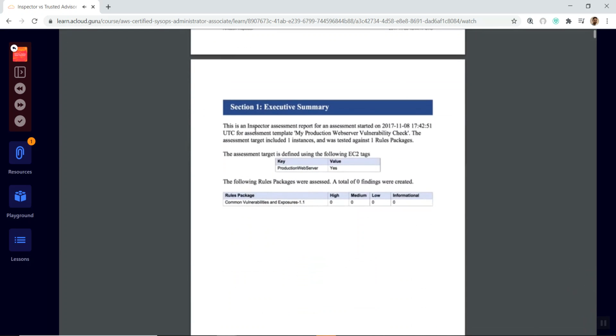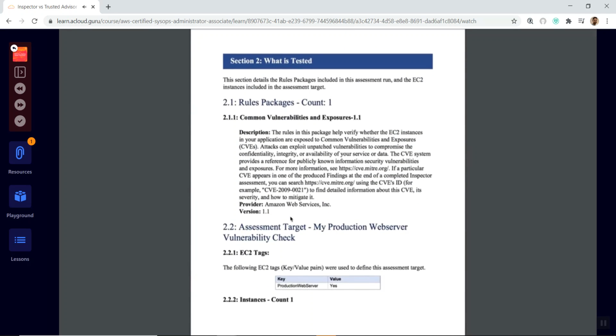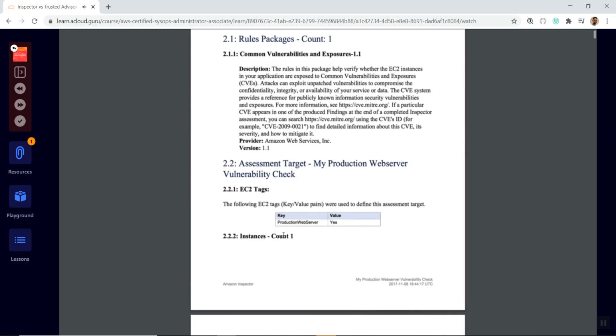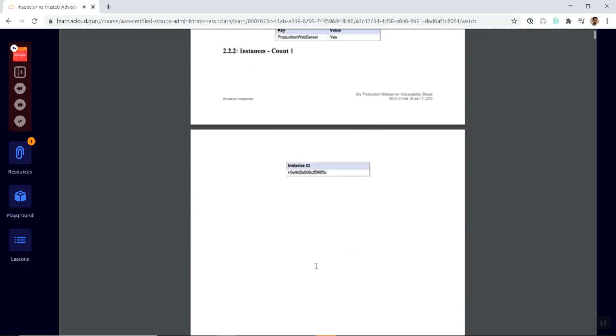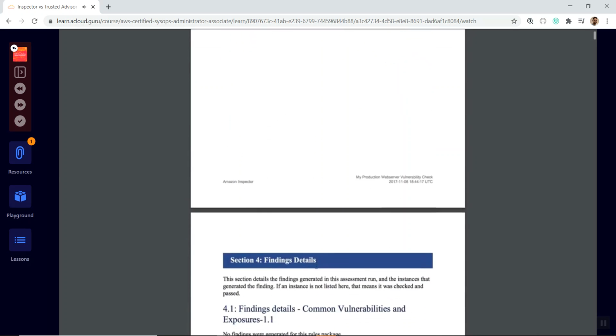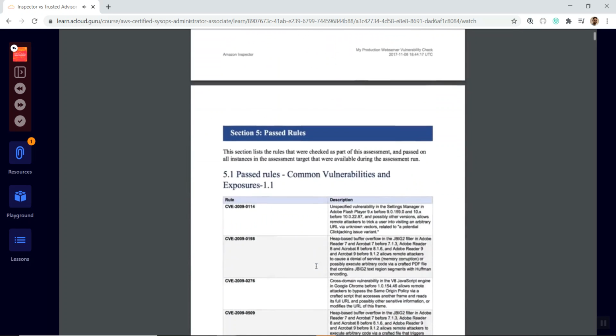We'll scroll down. We've got our executive summary, and it's basically saying that the rules package was assessed, and a total of 0 findings were created. And what rules package? Common vulnerabilities and exposures. If we scroll down into section 2, it will tell us what was tested. So it's these rules, common vulnerabilities and exposures. What targets were tested against? It will tell you the number of instances it targeted. So we have definitely tested it against an instance, and you've got the instance ID in here. In 3, there's a findings summary, but because there were no findings, there's nothing in there. And in 4, we've got our finding details, but again, because there were no findings, there's nothing in here.